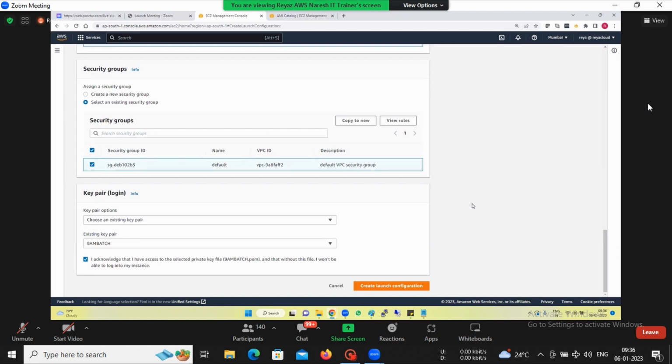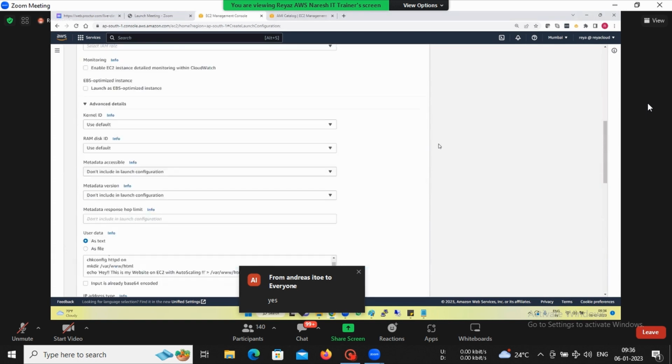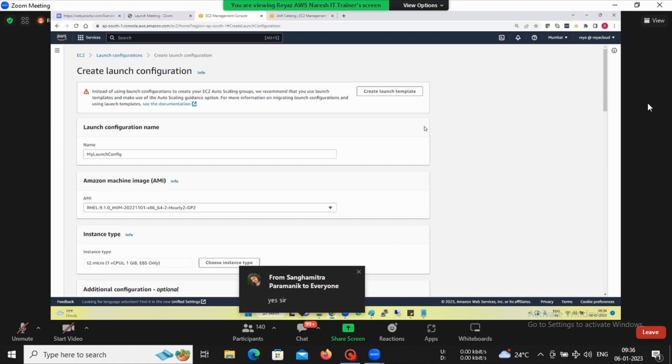Does everyone understand how to create a launch configuration? Everyone, any questions here? What do you want me to repeat? Which place? Sri Vidya. If you lost the connection or not.